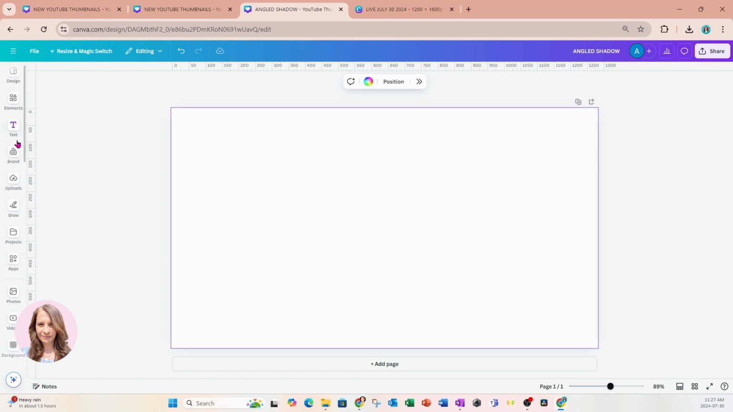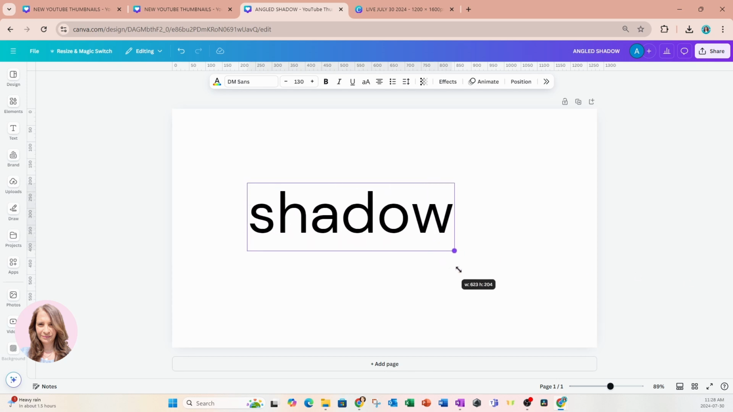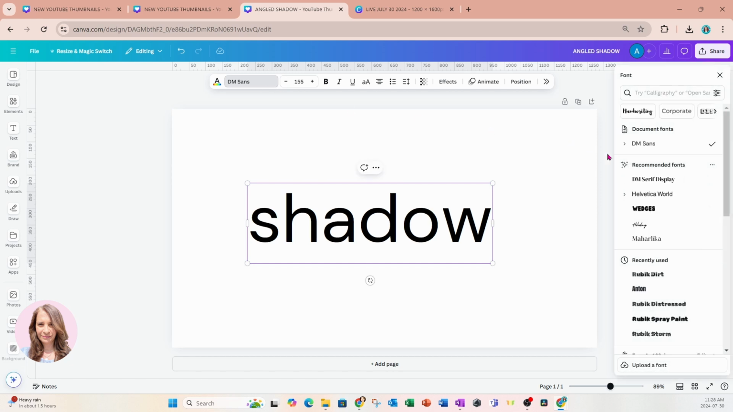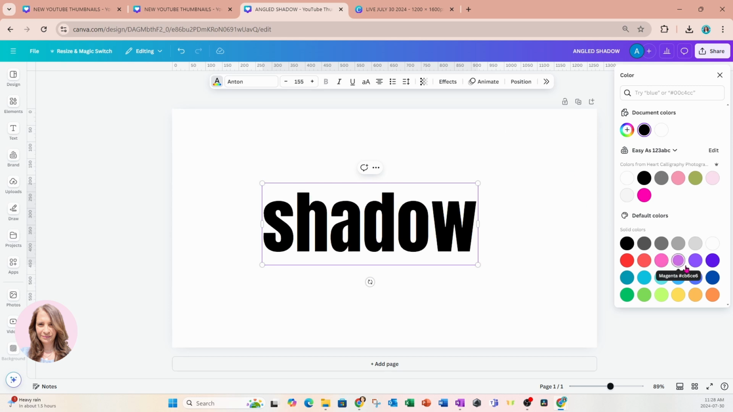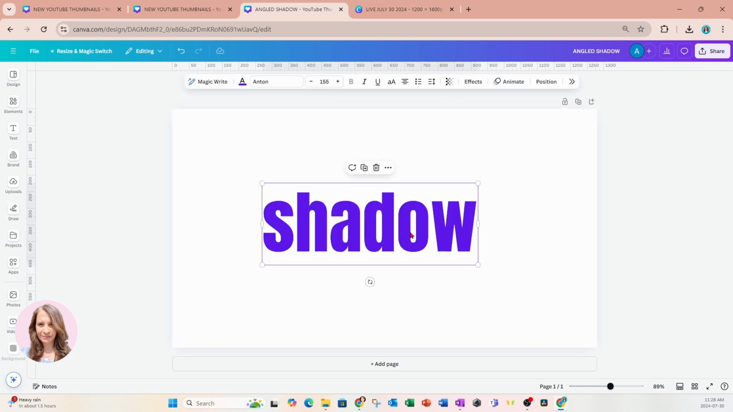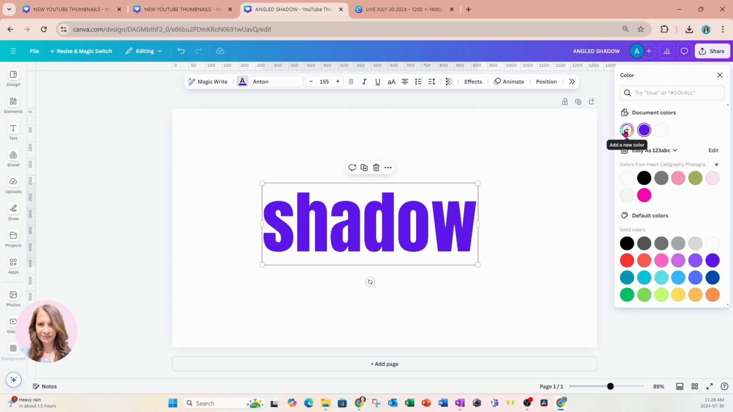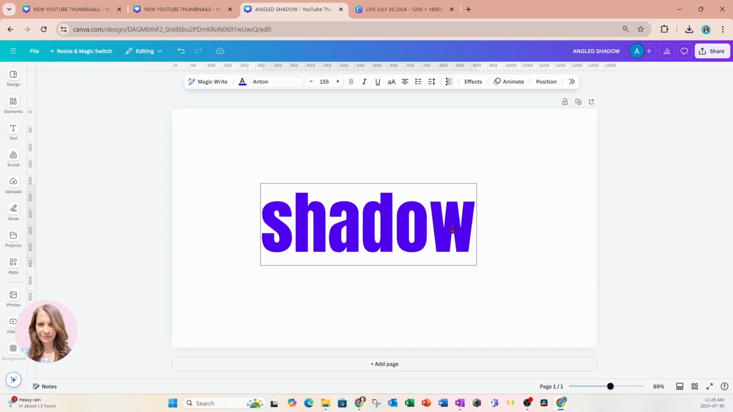I'm going to go to text and place a text box on my workspace. I'm going to type the word shadow in here and make it a tad bit larger, and I'm going to change the font to Anton. I'm going to change the color to purple, and I don't know why that doesn't work sometimes, but anyhow. Okay, so here we go. I'm just going to change it to the brightest of bright purple. So here is our text box.